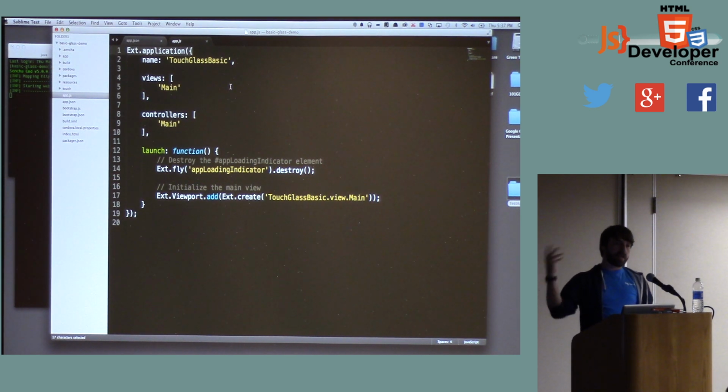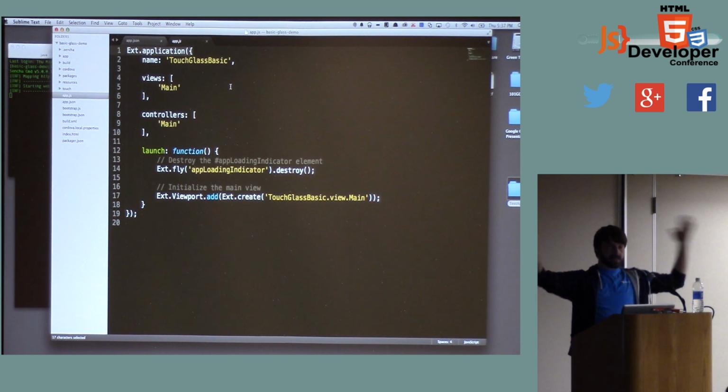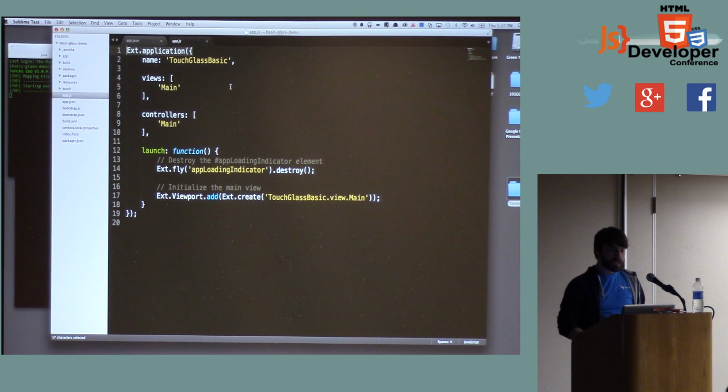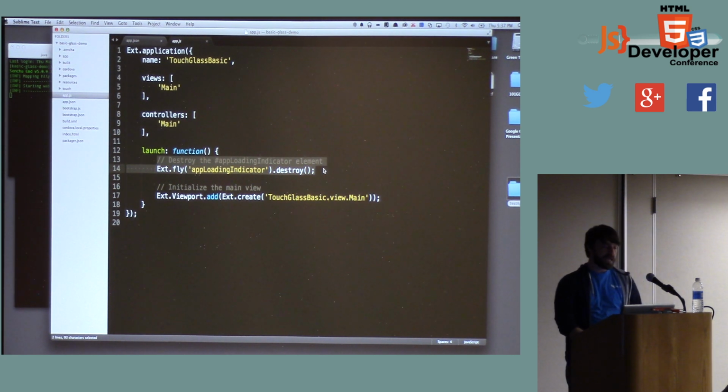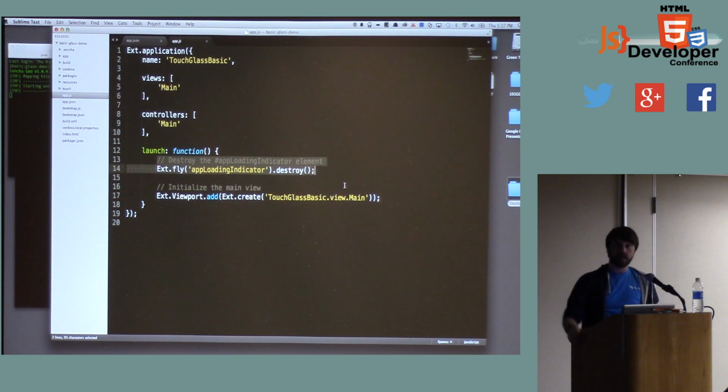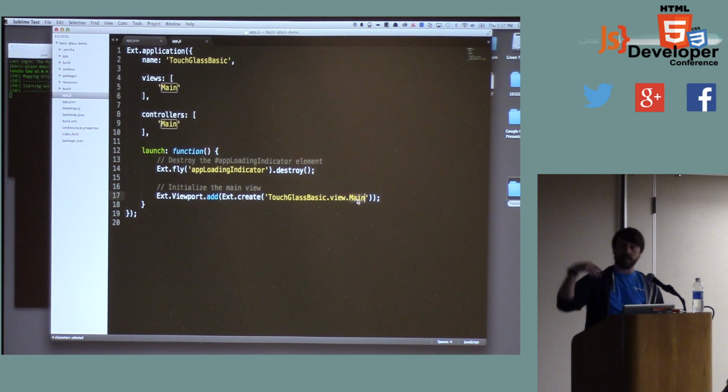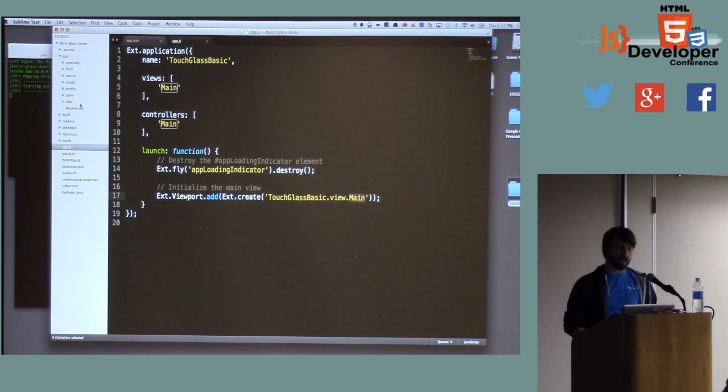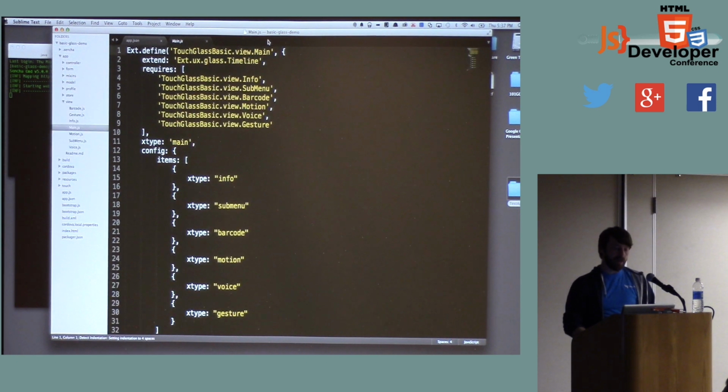And then every Sencha Touch app has a viewport, which is, just imagine it like a big div at the very top of your page. And we're going to add something to that viewport. And it is a touchglassbasic.view.main. And inside the app folder here, we have a view folder with a main. And you can see this is how we declare that class in Sencha Touch. We say, this is going to be a touchglass.view.main. These are all the other classes we require for this to work. We can extend other things. So this is going to extend UX, a glass timeline. And then these are all the items that are going to be in it.